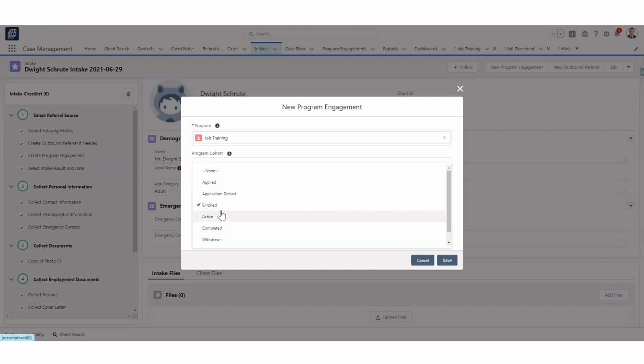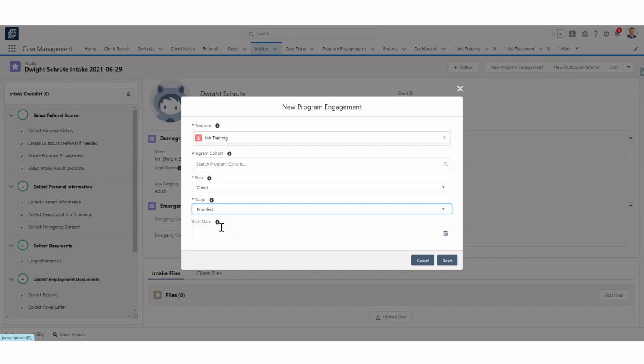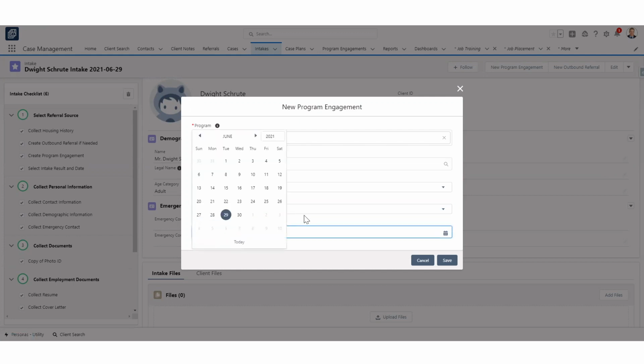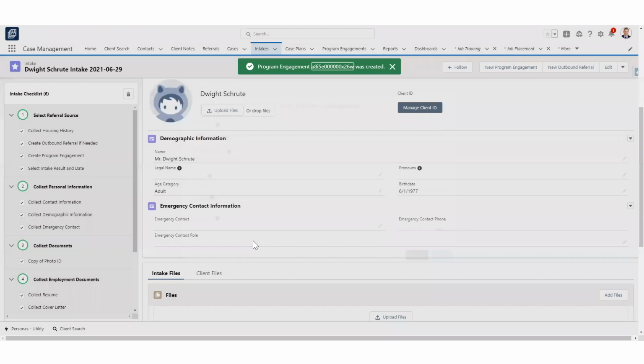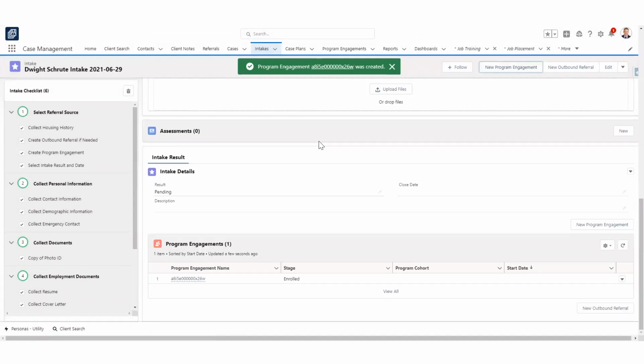If you click enrolled, it'll automatically set the start date to the current day if you do not fill this out. So let's say, today, Tuesday, June 29th, he did start that there. You can click save. And down below, you can see a new program engagement was created.